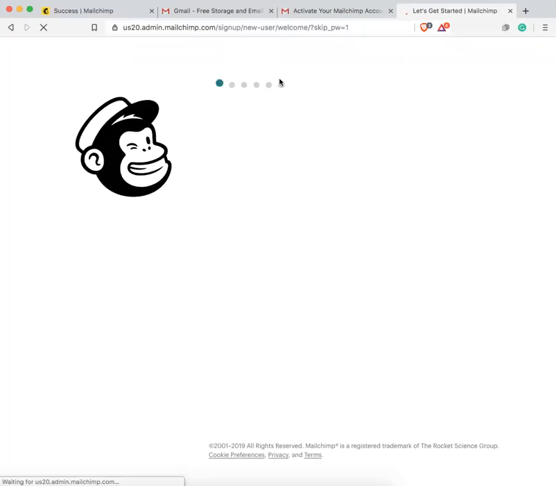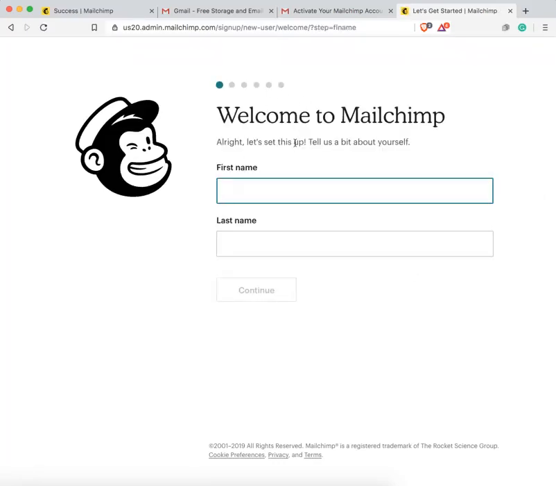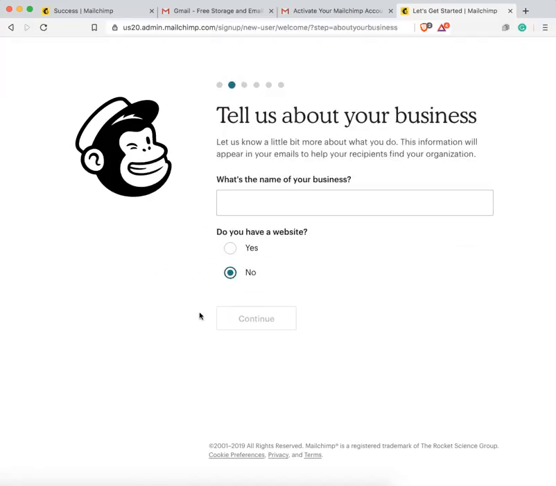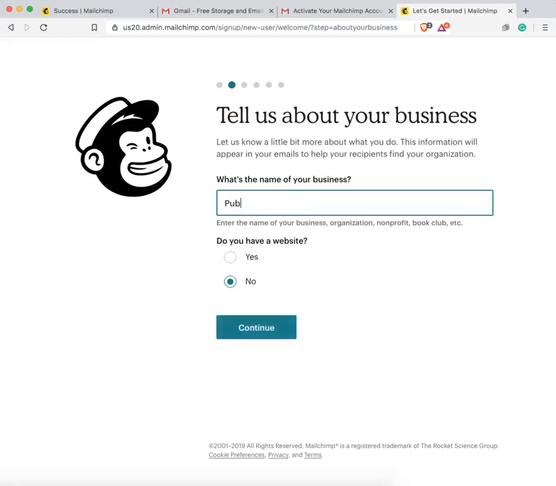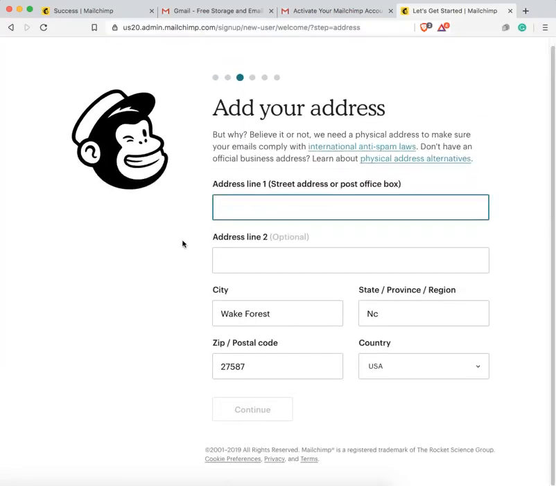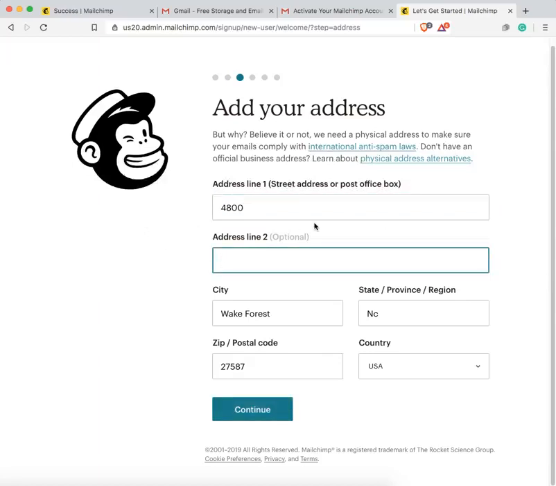It may ask for payment information, it may not. I'm not paying for anything. I'll just put my name for now. Tell me about the business. No website. Publishing books, that's fine. Just put an address in here or a post office box if you have one. This stuff you can change later on, so I'm just going to put one in here for now.